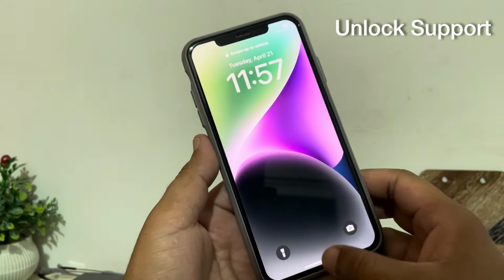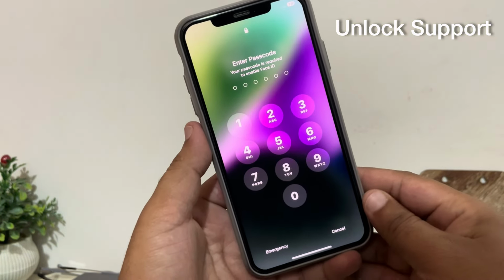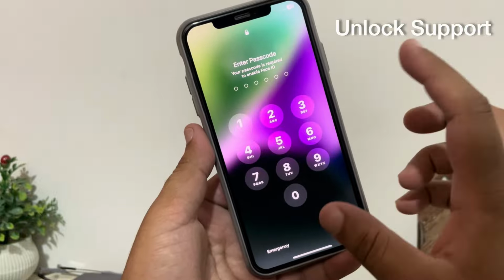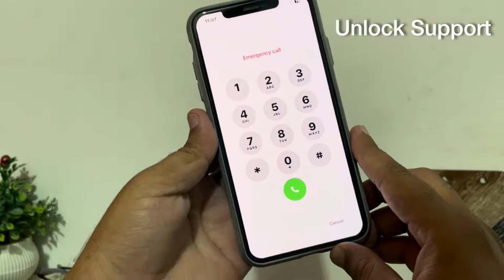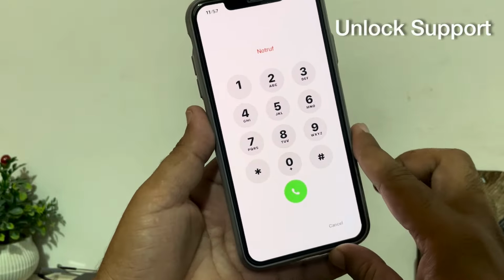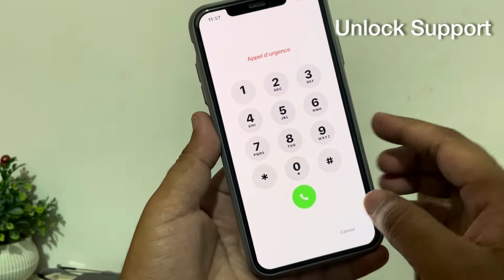Now go back. You can see the iPhone is still asking for the passcode, and the passcode is not working and is forgotten. Tap on the emergency section and enter the final secret pin code to unlock your iPhone. So guys, follow all steps to unlock your iPhone and don't miss any part.